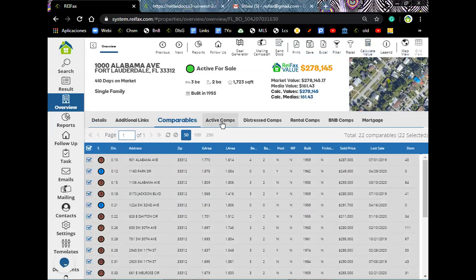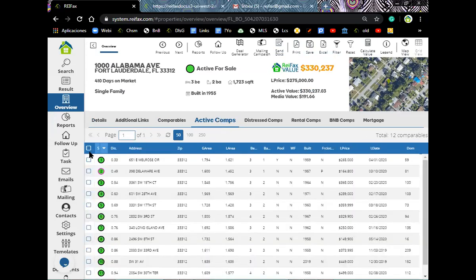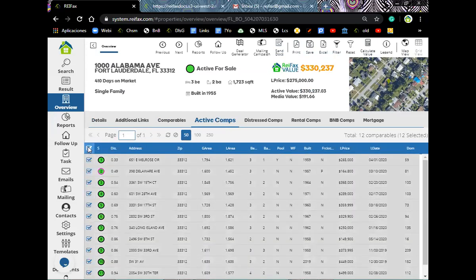Then we have active comparables. These are properties within 0.5 mile radius that are active for sale at this moment. Again, 10% more or less the same square footage as our subject property. Based on this, the system calculates active value.